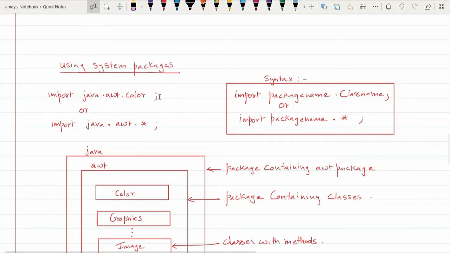Now many a times you are not sure which classes you are going to use, because in a package you may have multiple different classes. So when you are not sure which class you are going to use, then you write a general syntax saying import java.awt.*. So dot star tells the compiler that you are going to import all the possible classes which are there in that particular package, right?